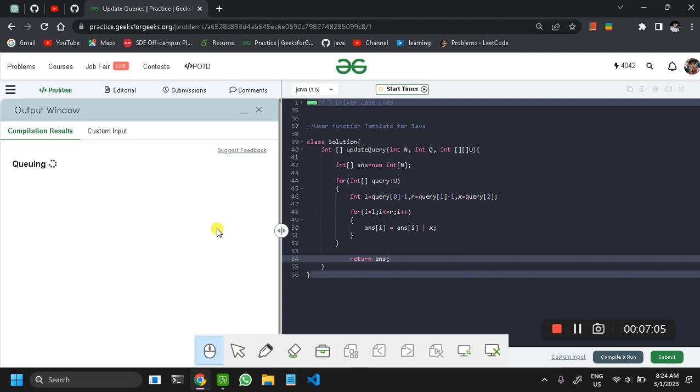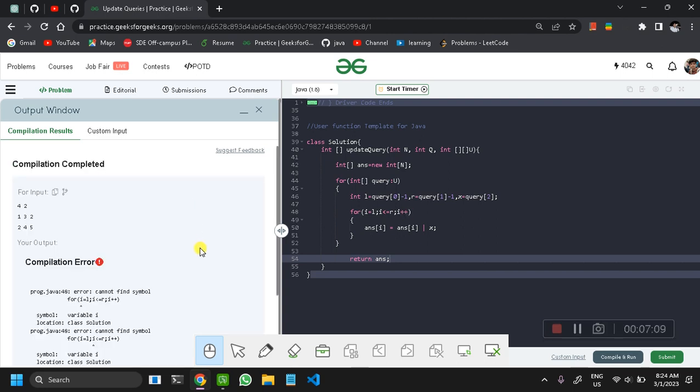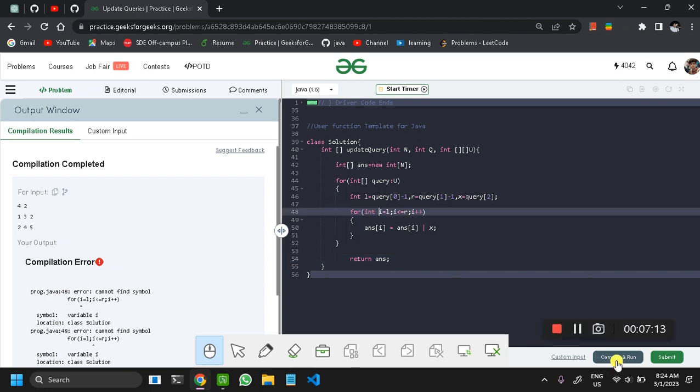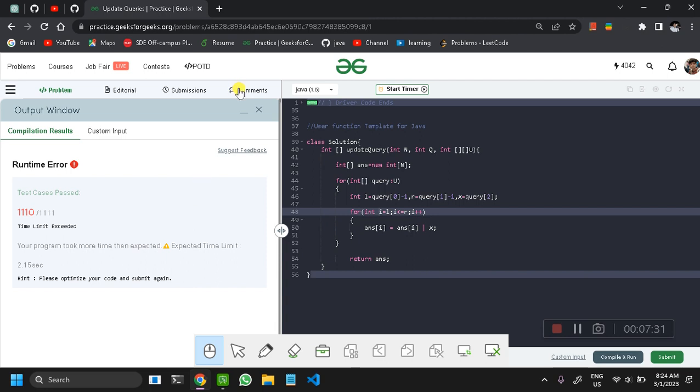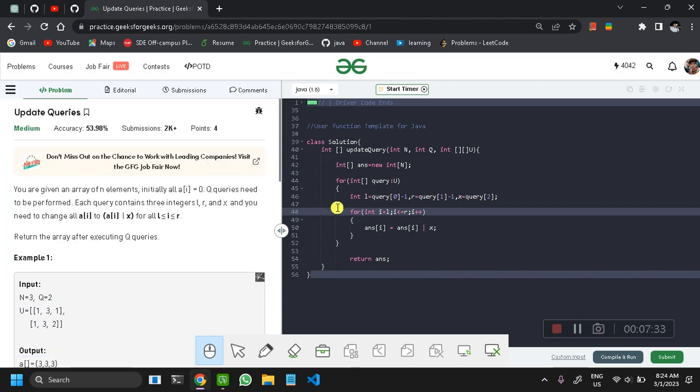Let me just run it. It's showing a compilation error because I have not taken an integer here. Let's see now. Okay, so it's working for the example test case, and let me just submit it. It's working, but it may give me time limit exceeded. Okay, so it's giving me a time limit exceeded error, and let me explain why.